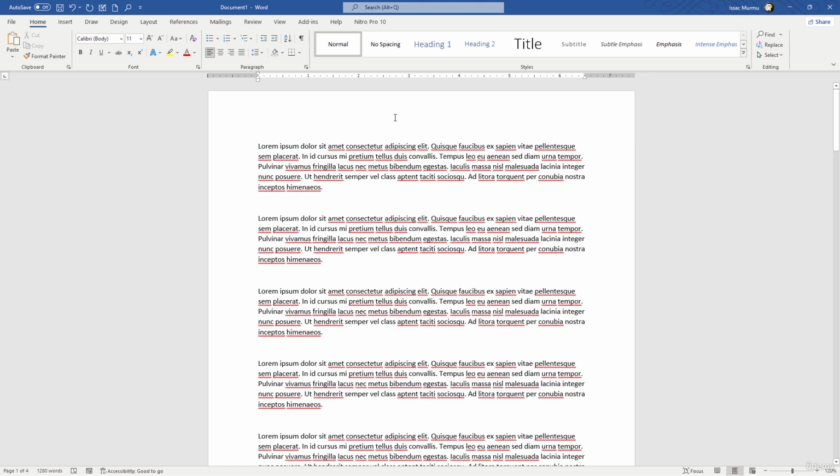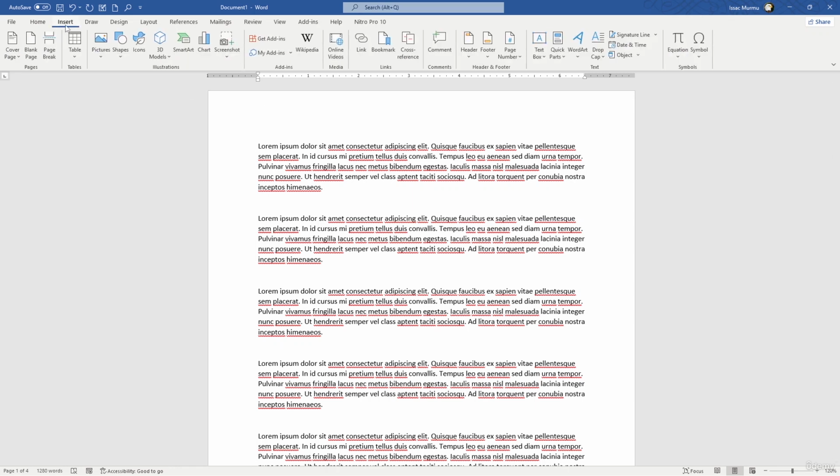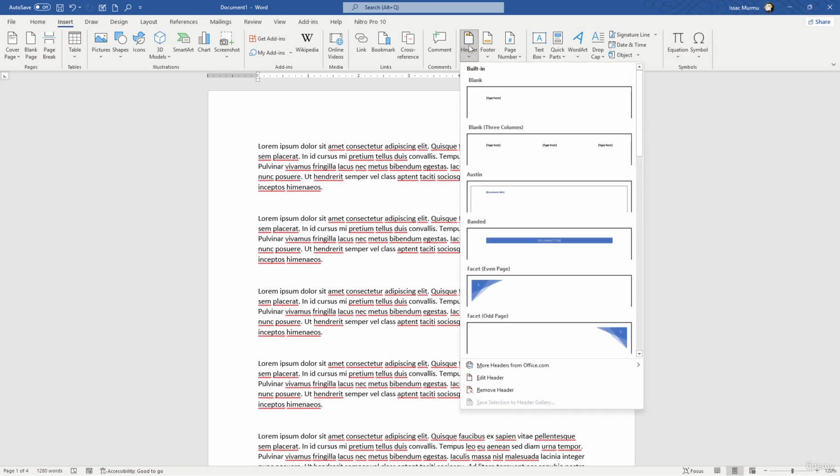Okay, so to insert a header, simply go to the Insert tab and click on Header. In the Header and Footer group, just click on it. Now Word will show you several built-in header designs such as Blank, Blank Three Columns, Banded, Facet, and more. So let's choose a simple one for now.